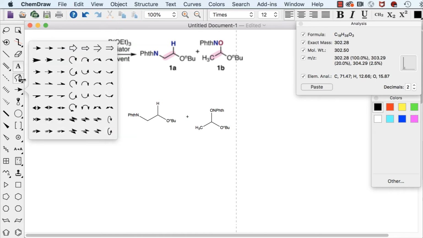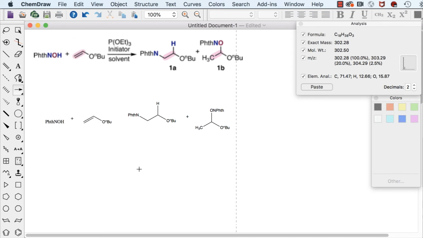So when you select an arrow, I typically recommend you select the smallest arrow. And for now I'm just going to draw it on the bottom since I didn't leave enough space. And then we can type in the other components. And subscript the 3, initiator, and then solvent underneath.